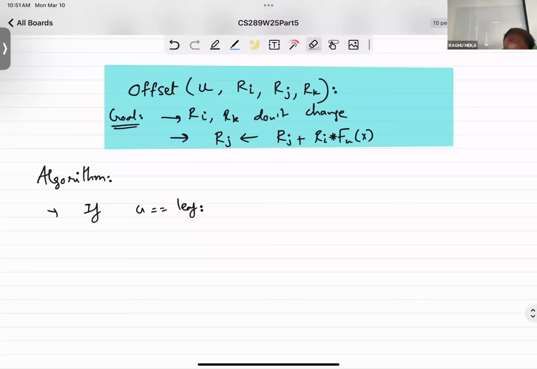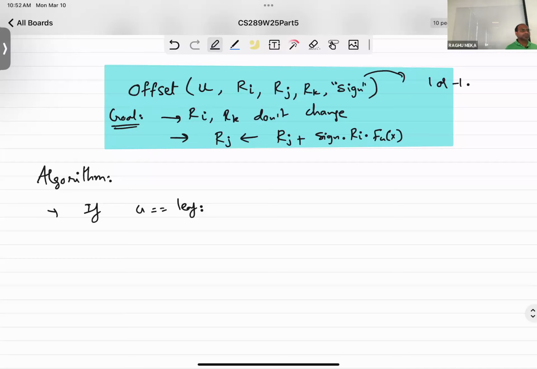Actually, let me just do one other thing. We don't just use addition, we also use subtraction. So let me also put a flag here, which is called sign. Okay, which just means that if it's 1, I have to compute Rj plus Ri star Fu. If it's a minus, I need to do Rj minus. Okay. So my goal is to compute this guy.